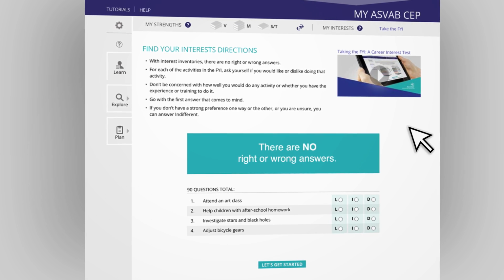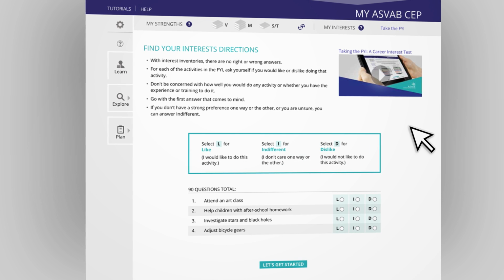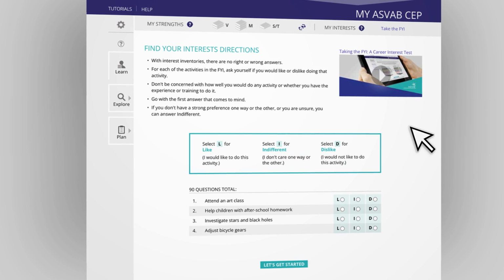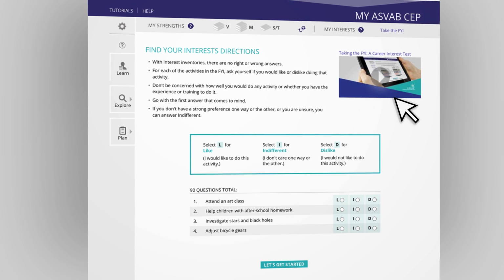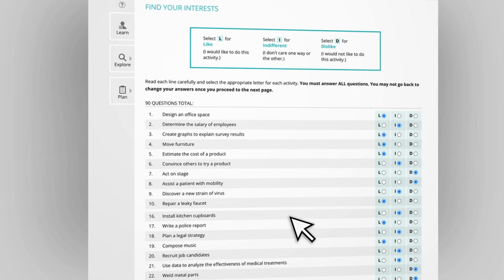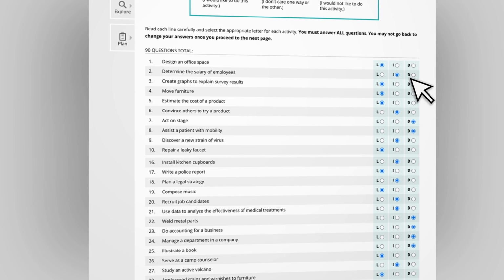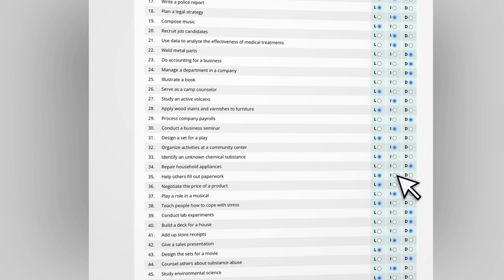Just enter a response based on your likes and dislikes, not how well you think you will do on an activity. There are 90 items in all. You must answer each question. When you're ready to begin, select the Get Started button. Notice that the definition of the answer options is always displayed on the screen.